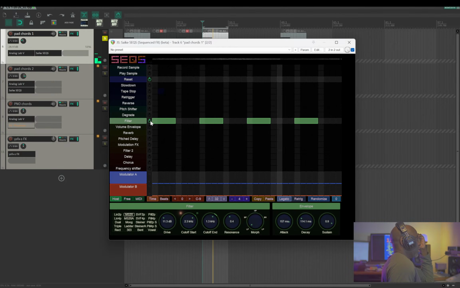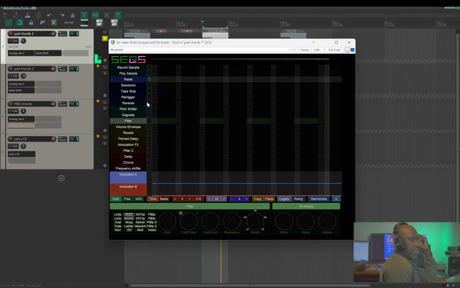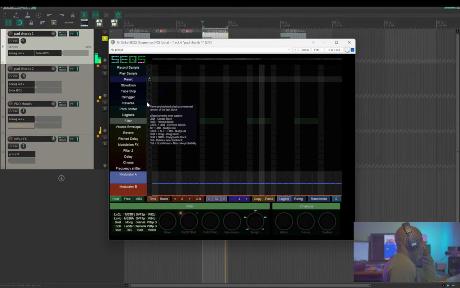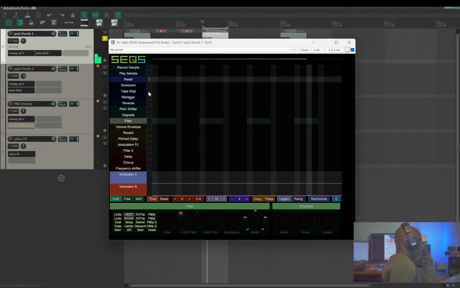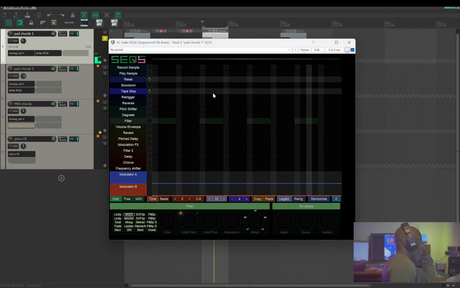So let's say if I turn this off, that's what the synth originally sounded like. And if I did something like tape stop, turn on tape stop, and let's say I left click and drag, so we're gonna get a tape stop sound. If you right click and drag, that will get rid of whatever you did.